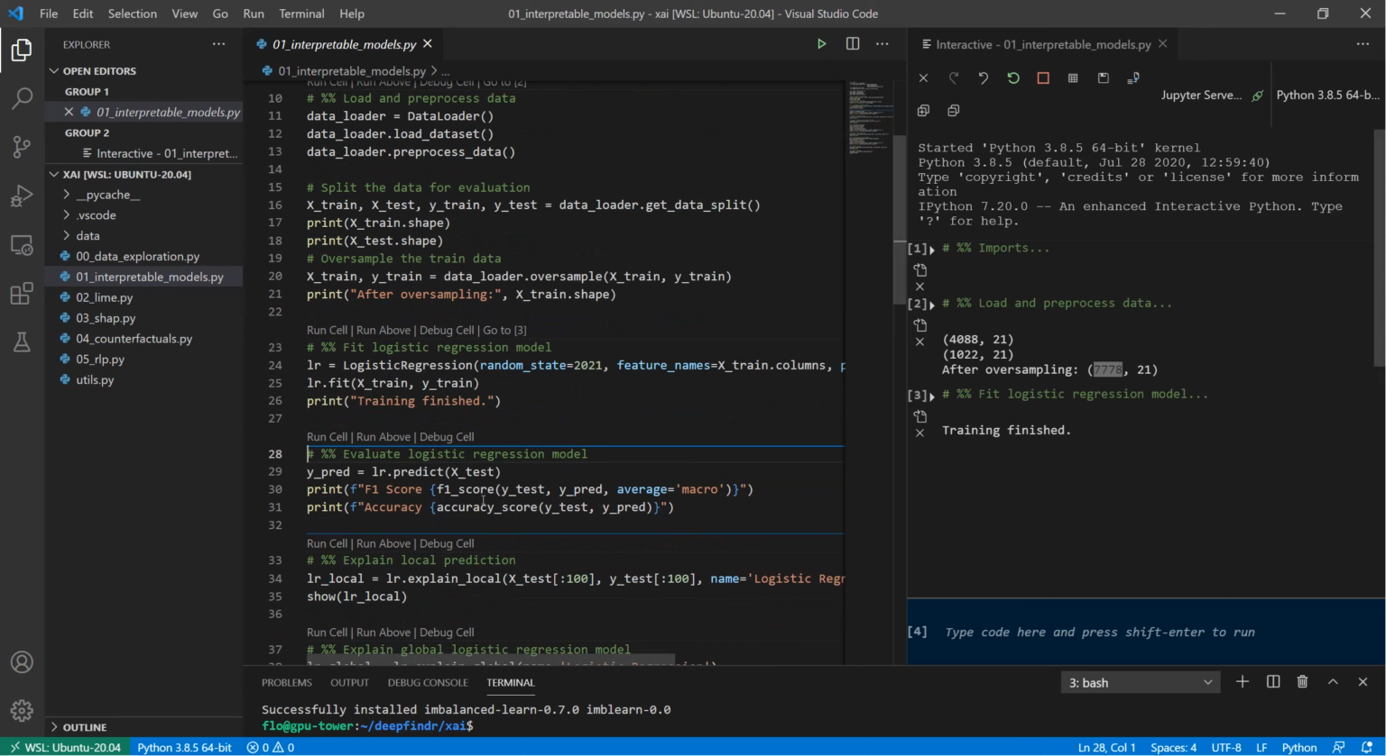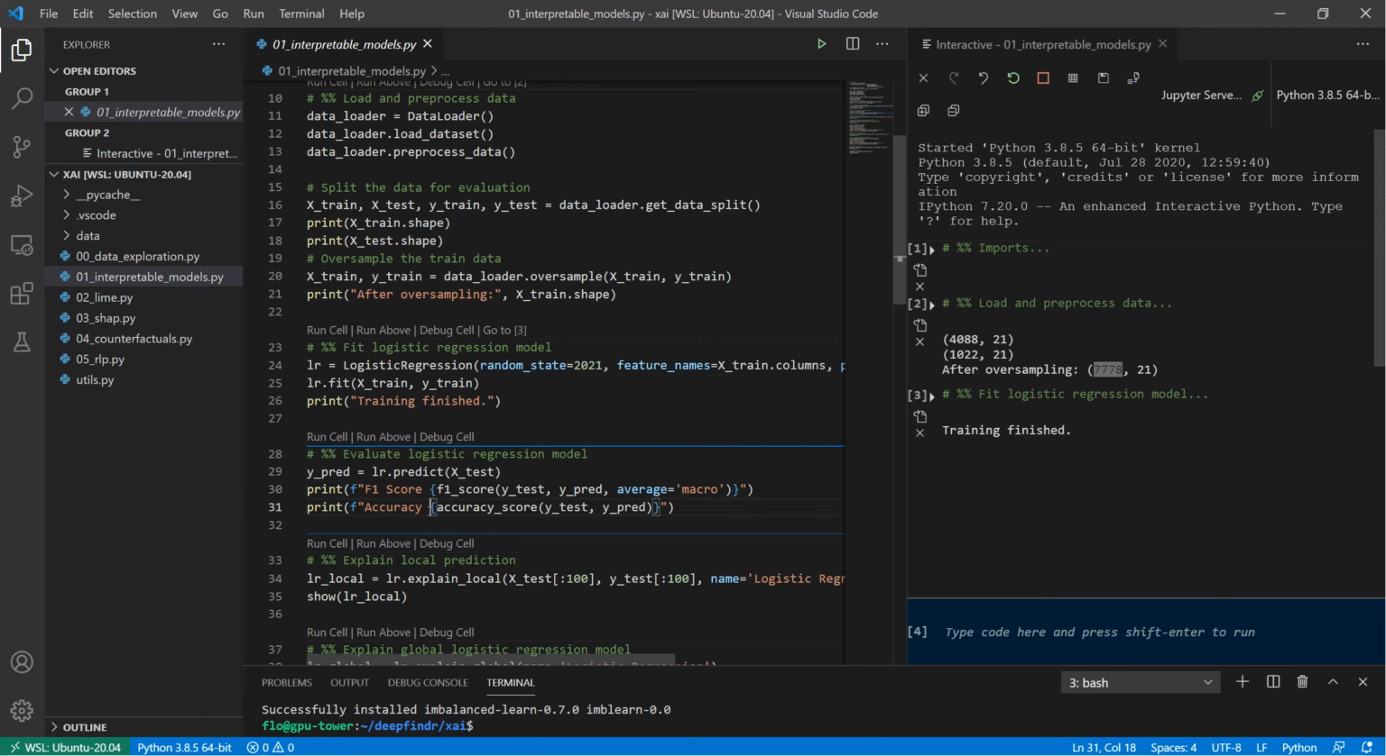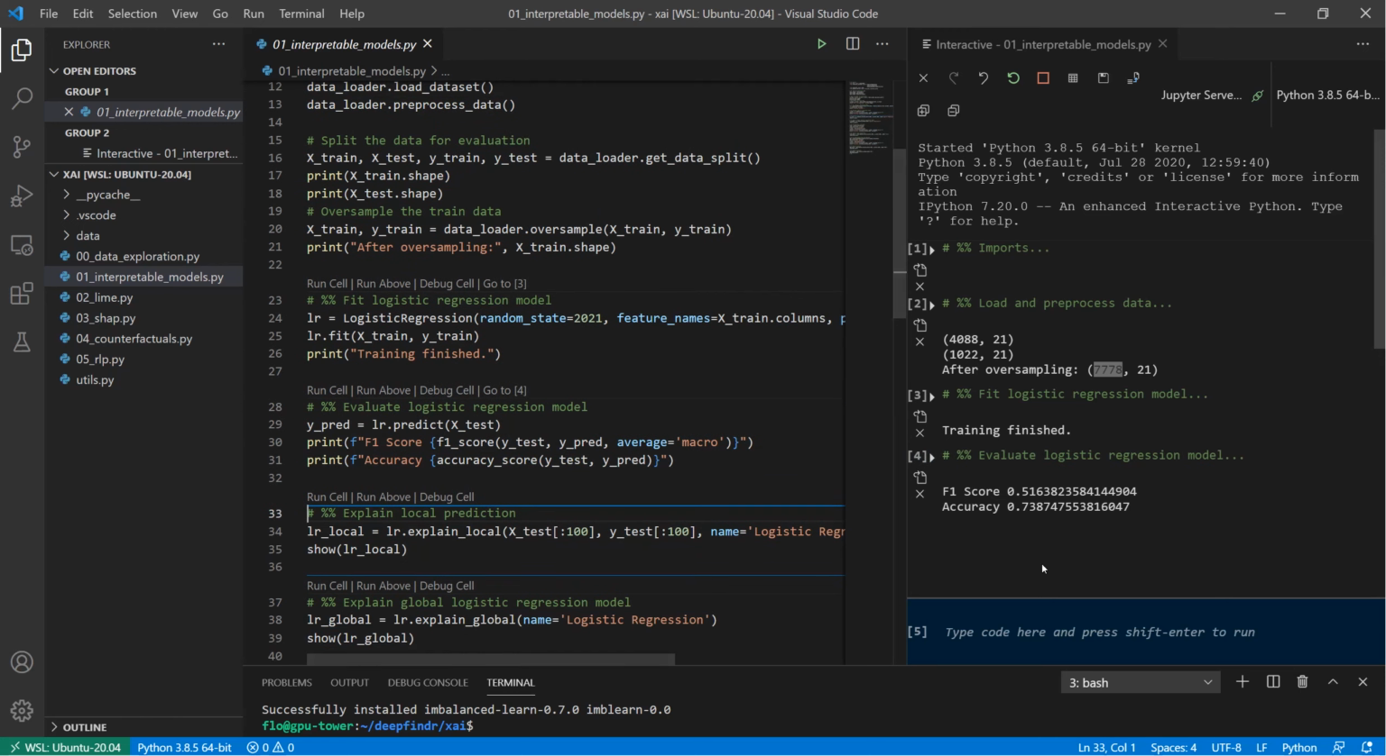Okay, training finished, and now we can perform predictions and evaluate them using the F1 score, which is important because we have an imbalanced data set, and just looking at accuracy would not be enough information. For instance, we could always predict no stroke and would already get a pretty high accuracy. The F1 score is the weighted average of precision and recall and tells us more about how the minority class is predicted. And we see we get an accuracy of 73% and an F1 score of 51.